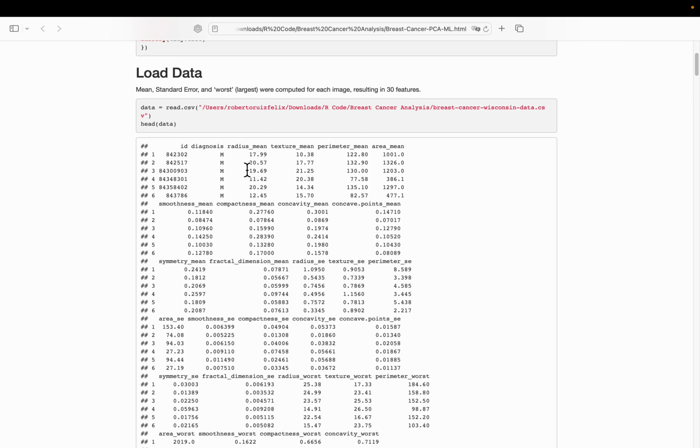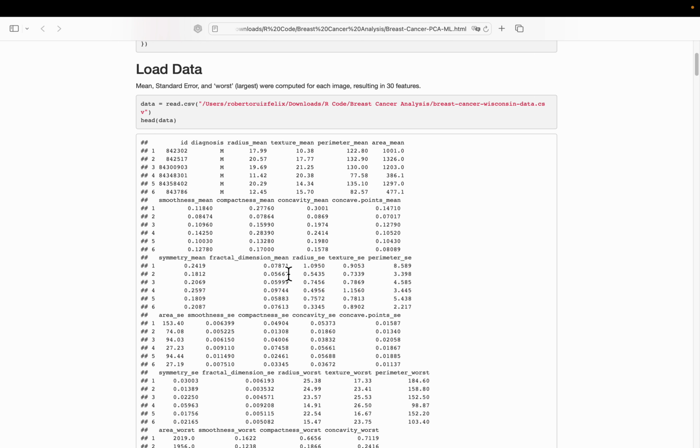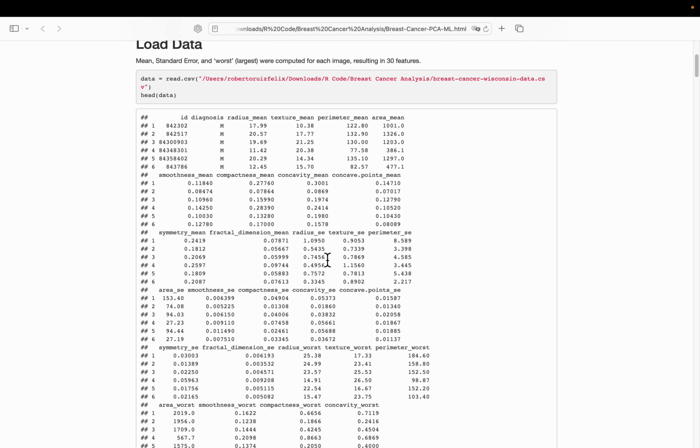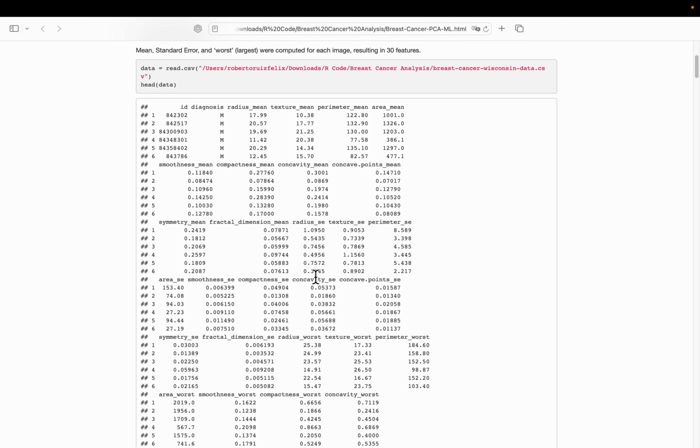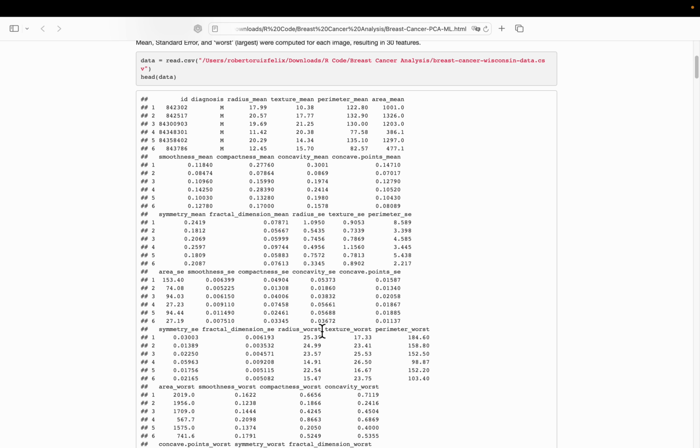So they have the mean, the standard error, so radius mean, radius standard error, and then their worst value, so radius worst. Mean is pretty straightforward. It is the mean of all the images combined. I believe it was 30 images together. So this is the data from 30 images put together. The standard error is the difference amongst the images, and then worst should translate into the largest value.